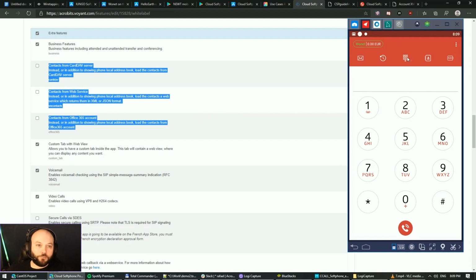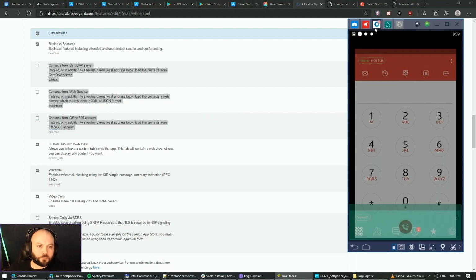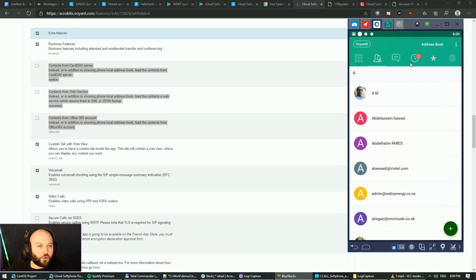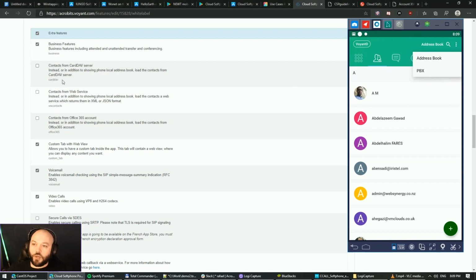So if I go over here and go to contacts, you see that I have two containers with contacts, my phone book and my company contacts. So you can synchronize contacts using CardDAV, web services, or Office 365. In other words, you can have multiple containers with contacts, and each can contain different contacts from different sources.